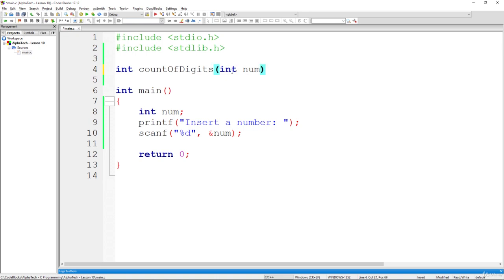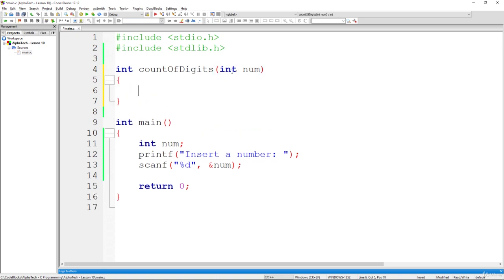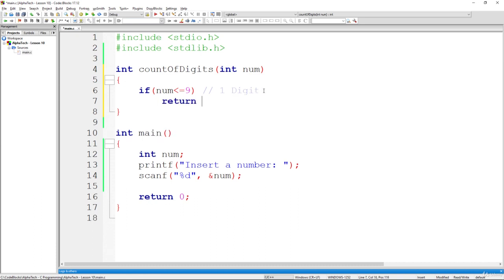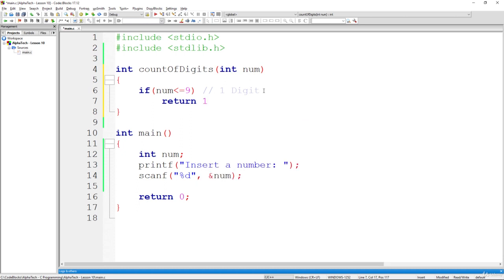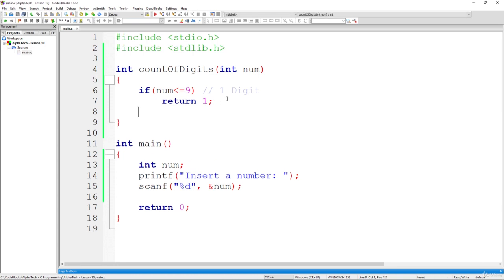So now let's see what will happen here. The base case is if num is less than or equal to 9, because it's just 1 digit. This checks that num is of 1 digit. In this case we will return, previously we returned num, but now we are interested in returning just 1, because it adds the necessary 1 to our total count. So this was our base case.